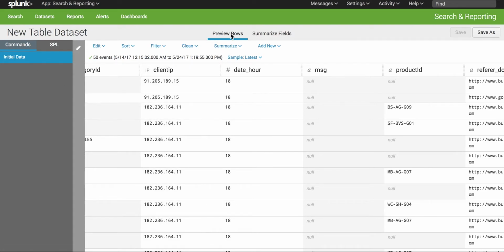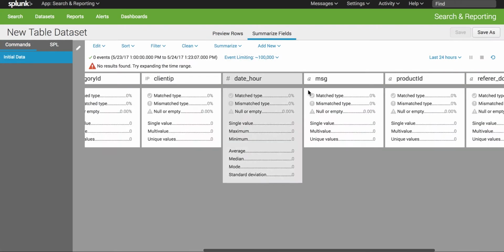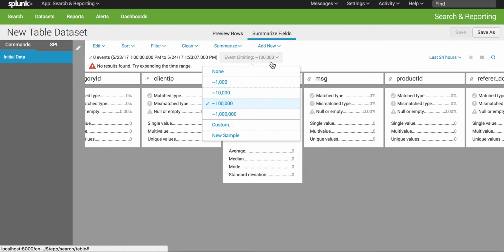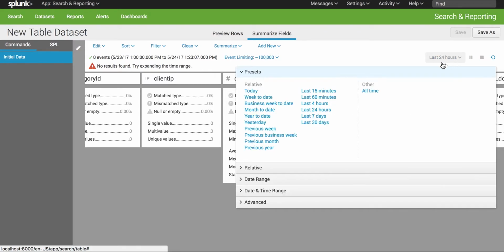This is the preview rows, and of course you can look at the summary of all these fields. In this editor mode, the system will try to pick up like 100,000 events, or you can change it to whatever you like, and present you the summary of all the fields and values. And you don't see anything here because I'm not using real-time data, so the system is displaying the last 24 hours. So I'm going to change that to all time.